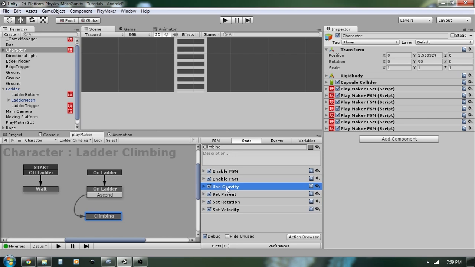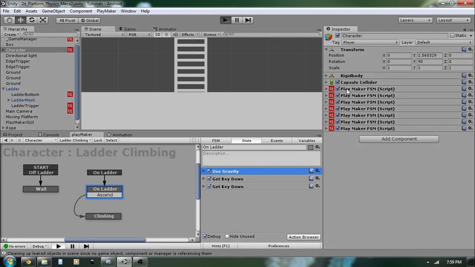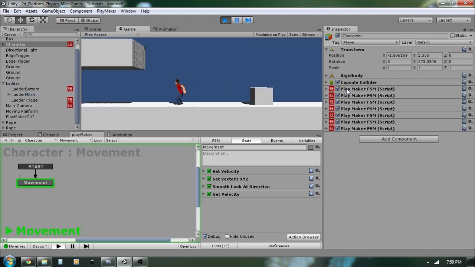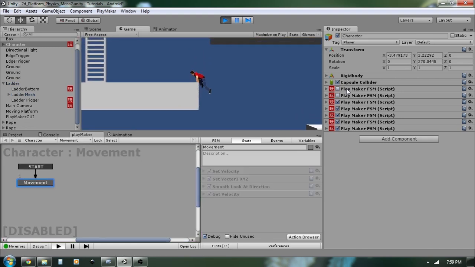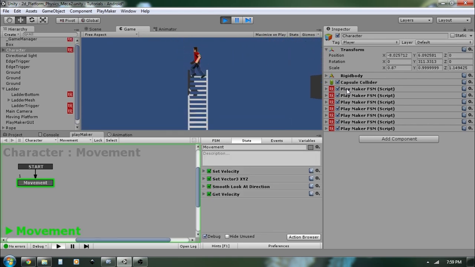here I'm going to copy use gravity, and then I'm going to paste this here, and I'm going to enable use gravity. Okay, let's see. And there you go, we can go up.